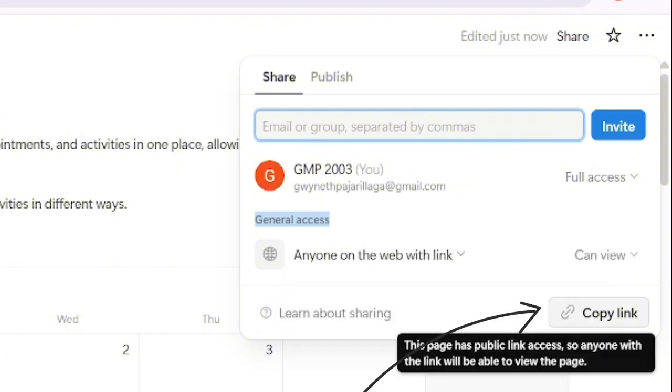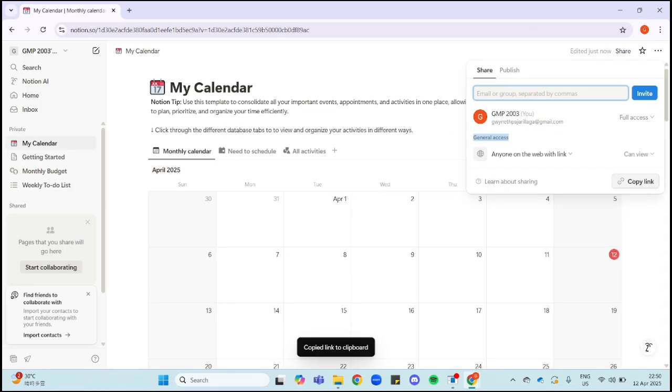And then lastly, click on Copy Link so you'll have a link you can send to people you want to share your calendar with. And that is how you can easily share your Notion calendar with other people.